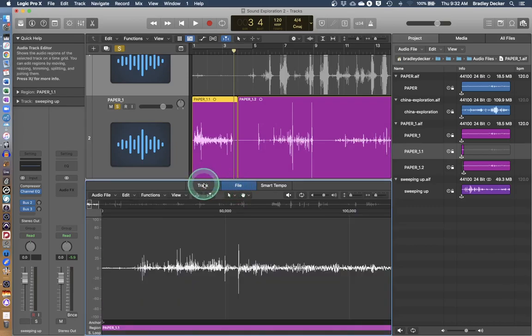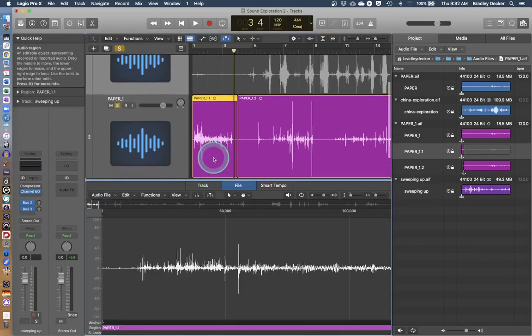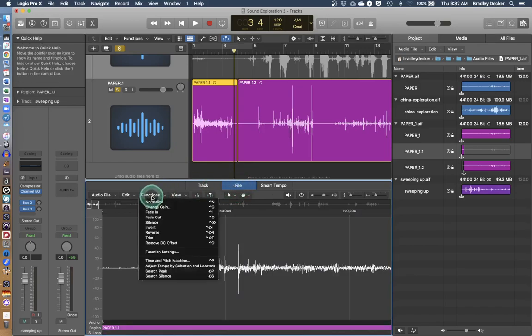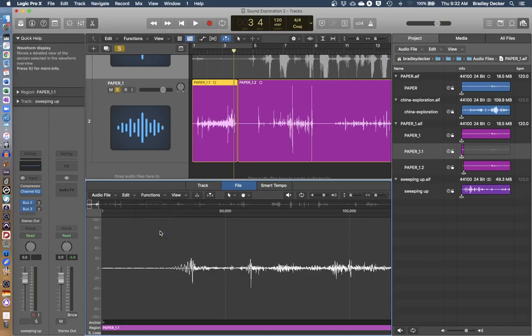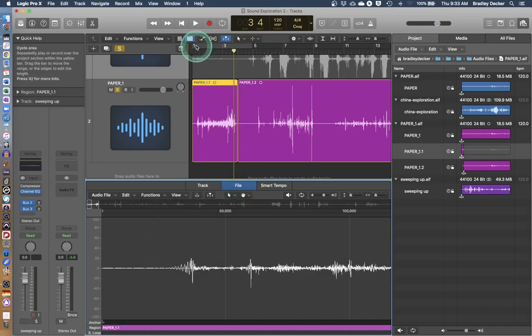So if we go over here to our editor, I hit the E key to expand the audio editor. The audio editor allows us to edit parameters of our track or our file. Okay. In the file menu here, I have this other menu called functions, where I can see all these other things I can do to this file. Notice that if I select this reverse function, I can adjust it accordingly, right? I can create a reverse.